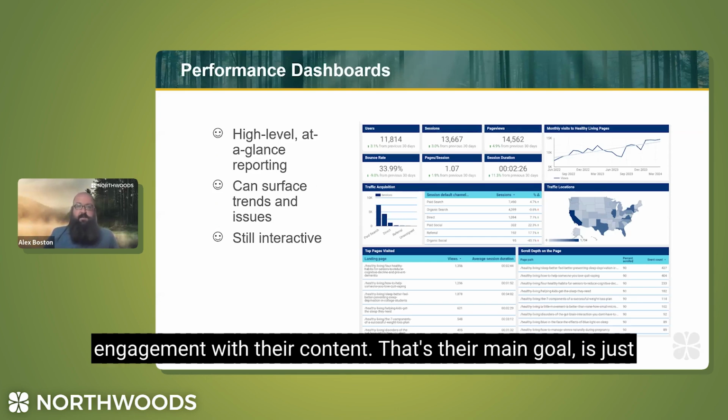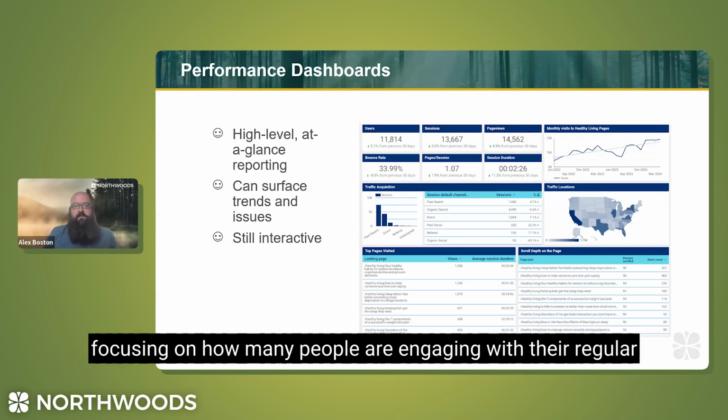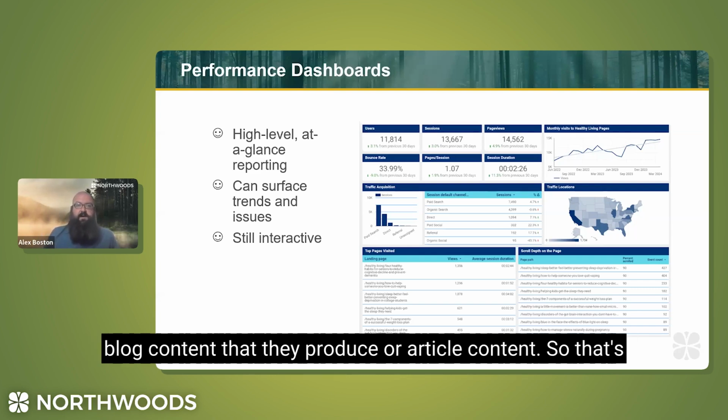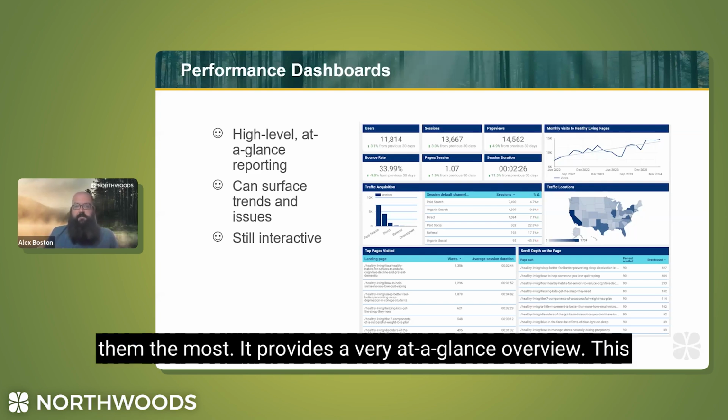That's their main goal: increasing traffic, particularly from the organic search channel, and also focusing on how many people are engaging with the regular blog or article content that they produce. And so that's all that we surface here, just what matters to them the most.